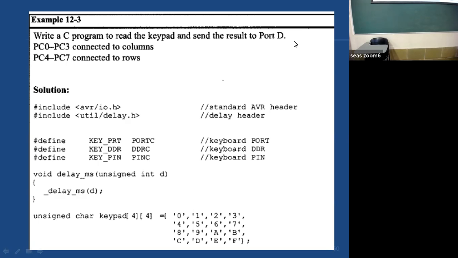Now we understand the function of all these three registers. Every port has three registers, so you can define them. Again, this is directly from the textbook. Then initially you have a function for time delay. Time delay takes an unsigned integer D, and whatever the value of D is, you will have that many milliseconds of time delay.